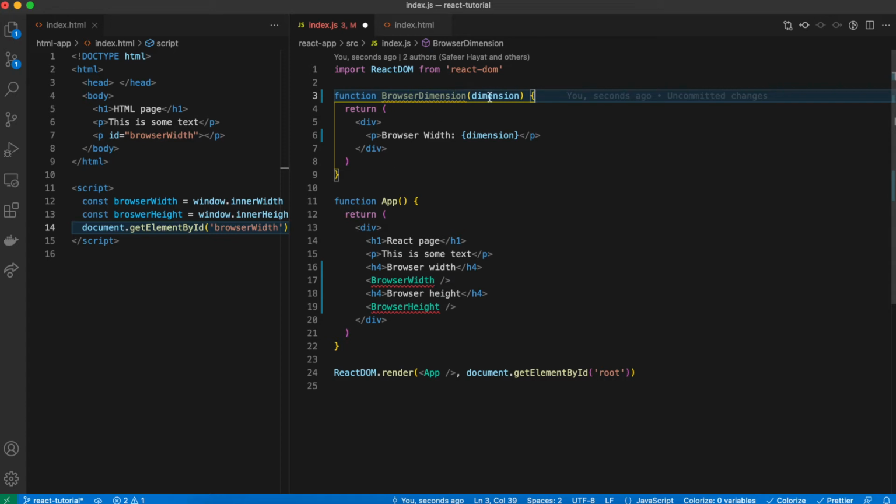Actually, what I want to do here is make this browser, and I'll make another parameter. Now, instead of having two components that are almost identical, with just two things different, which are the name here and the value here, I can get those values from the function parameters and have just one component.